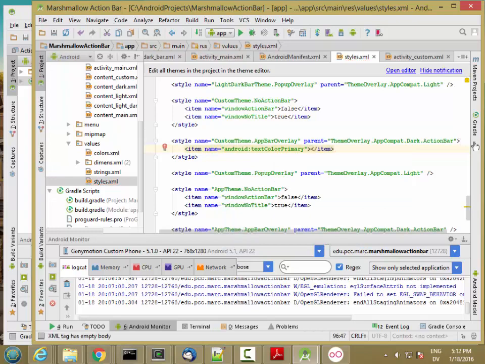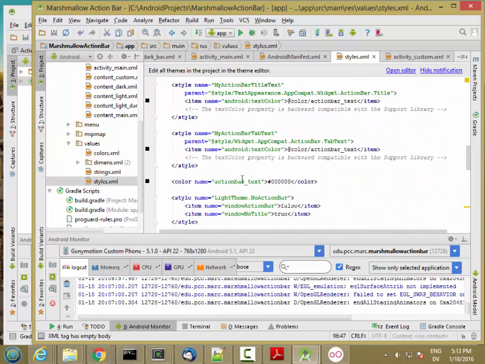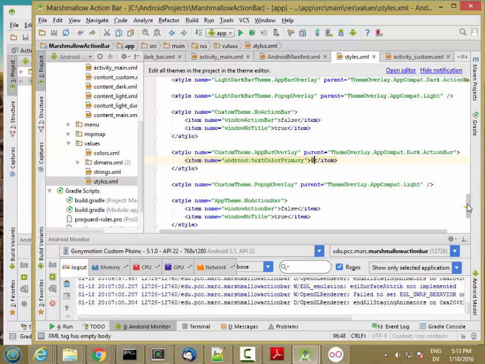And then I'm going to use the color that I defined up here. So here's my action bar text. So the value is going to be color/action bar text. So this will give me black text. And then for the background, things are a little different here.